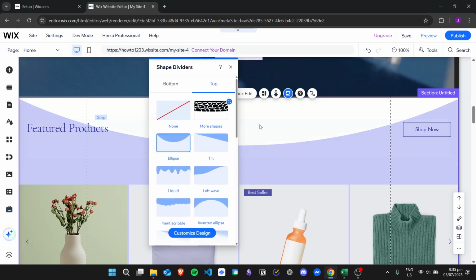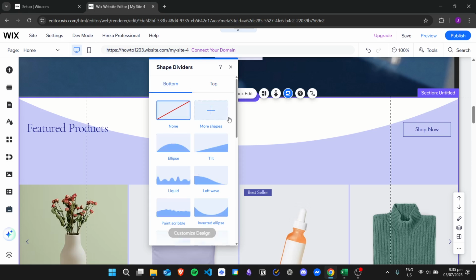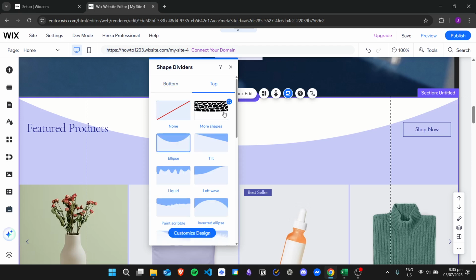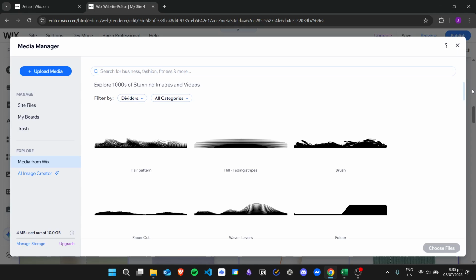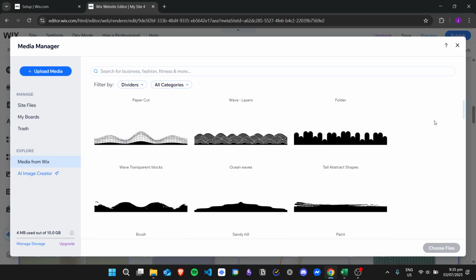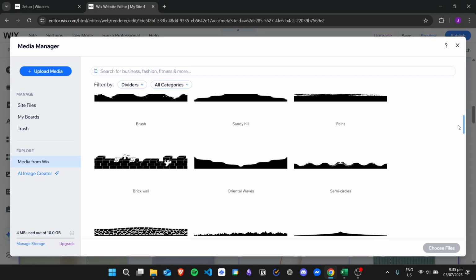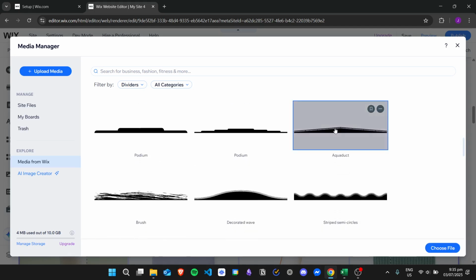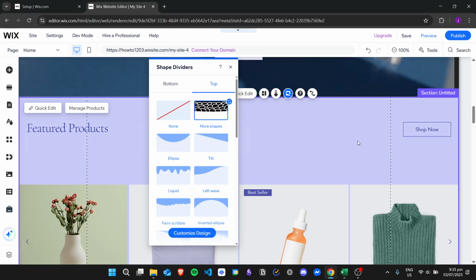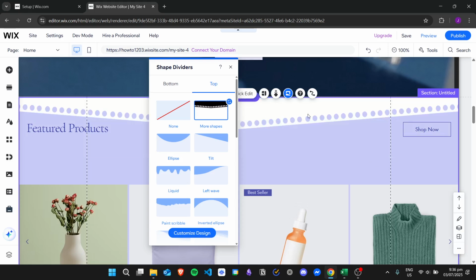If you want to have more choices in your shape dividers, you can click on this more shapes. It will look like this if you haven't chosen a shape yet, but since I chose a shape here, I have this shape right here. If you want to change it, you can just click on this change button and it will open up the Wix dashboard, and then you can have different choices for your shape dividers. For example, I want to have this one. Just click on it and then click on choose file. And then we can see the shape divider that we added is now in our website.